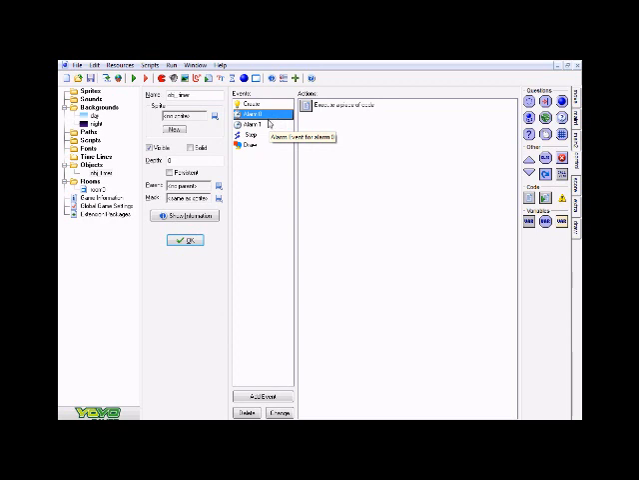We have the alarm zero event here, and we're going to go to the control tab, if you're not there already, and click and drag over a simple execute code.